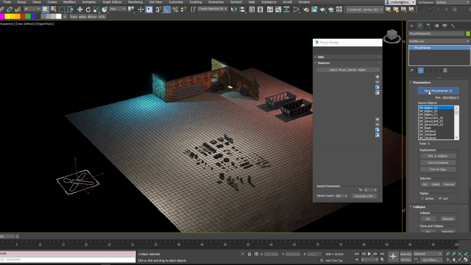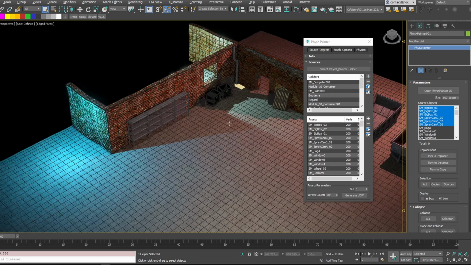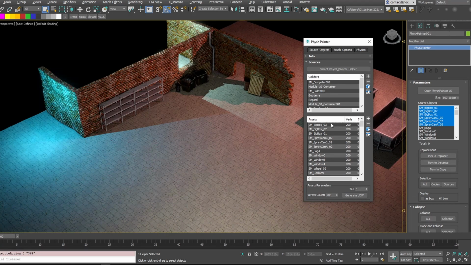So the first button is opening this UI. This is changing the size of the icon. And this list is the source objects, so all these objects. So here you can just select in the list, and you have some options here. But before we do anything here, we have to paint some assets in the scene to understand how it works.